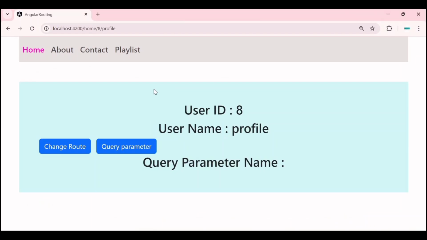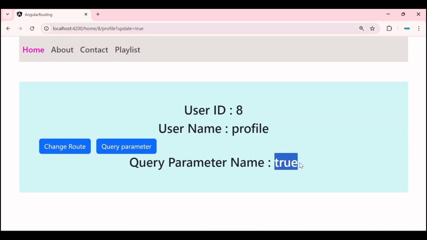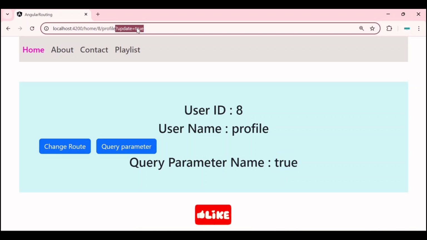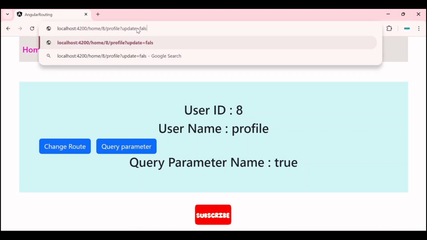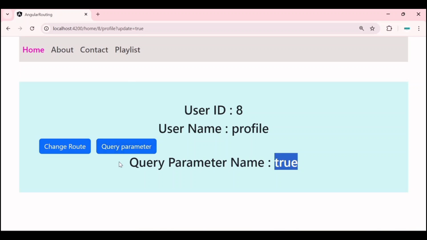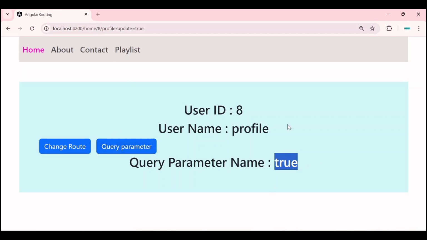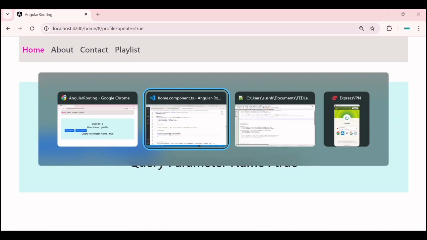Okay, save the changes and go to the browser. Here, once I click on a query param, the query parameter is added inside URL as well as inside our home component without page refresh. So here, if I change it to false and enter, you can see it will take false. And once I click on query parameter again, true has been updated inside URL as well as component. So this is how we can retrieve query parameter from URL.